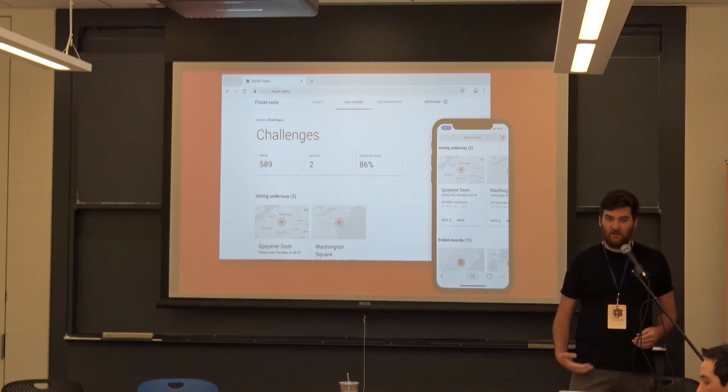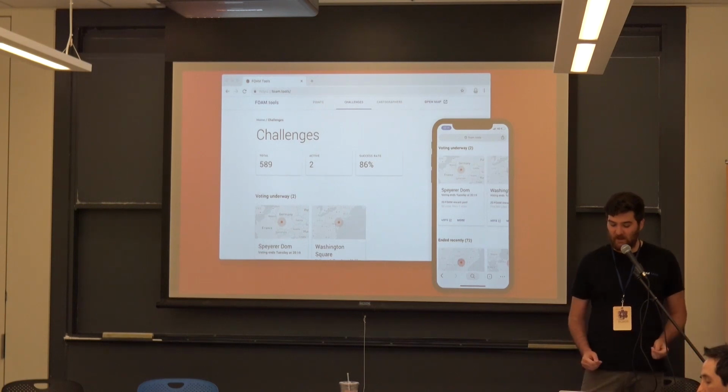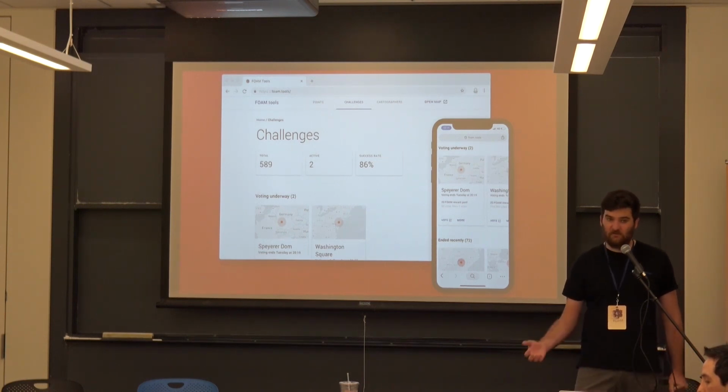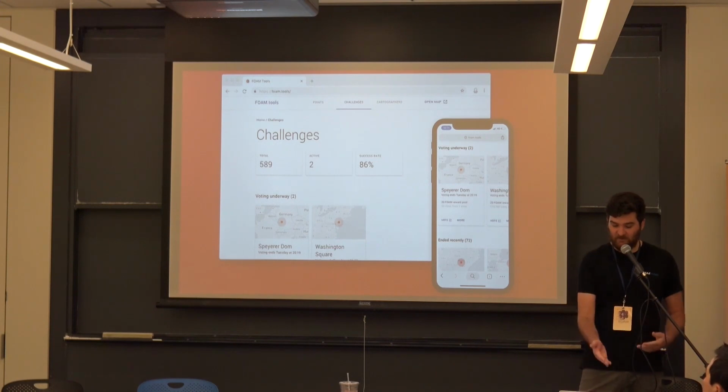If you're an active curator on the Foam map, you can use this platform. That was one of the first projects really built off of our API, and it's quite advanced, so you can see that at foam.tools.